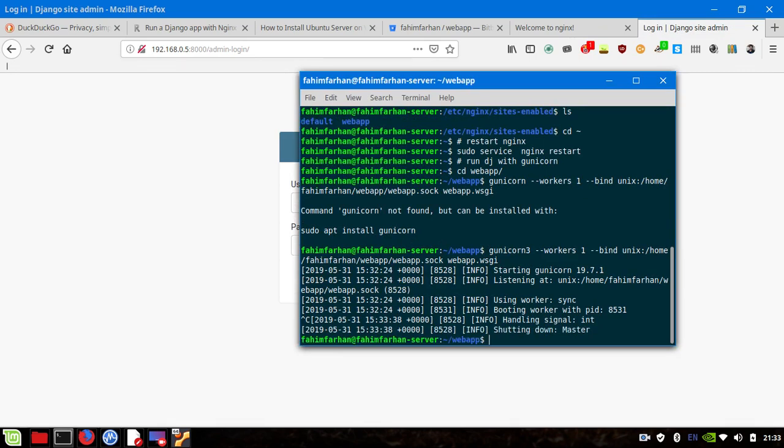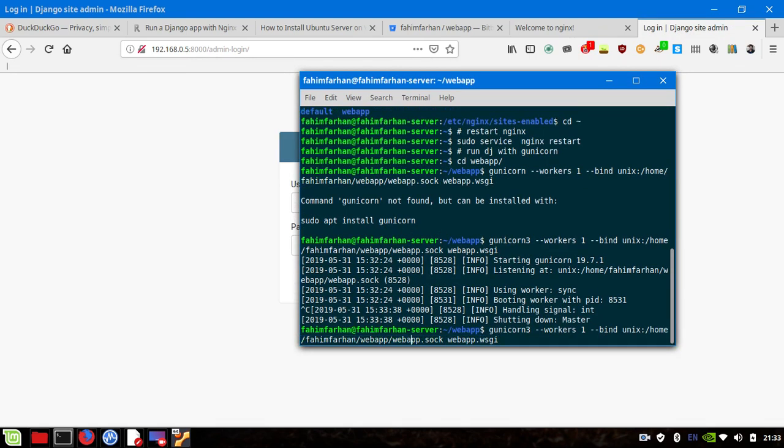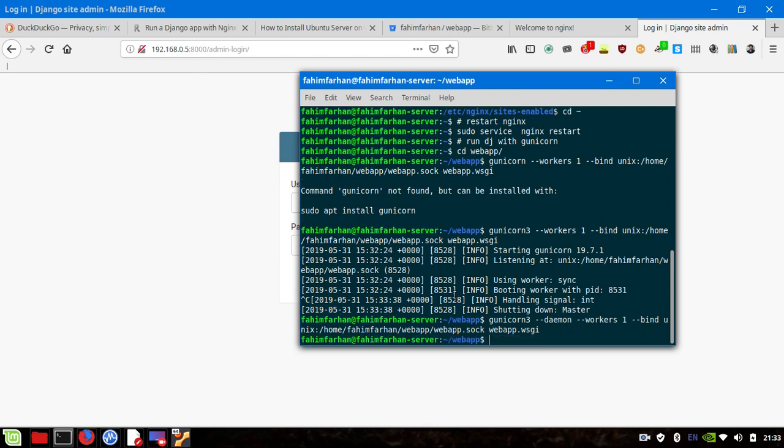Okay, and if you had used the daemon flag, then this thing would be running in the background. Okay, so make sure that you invoke this command from inside your project directory.